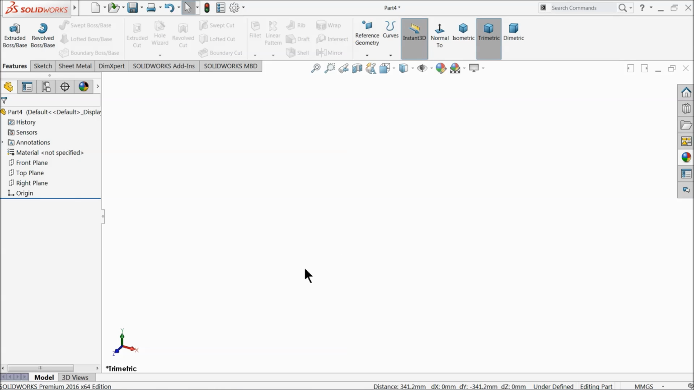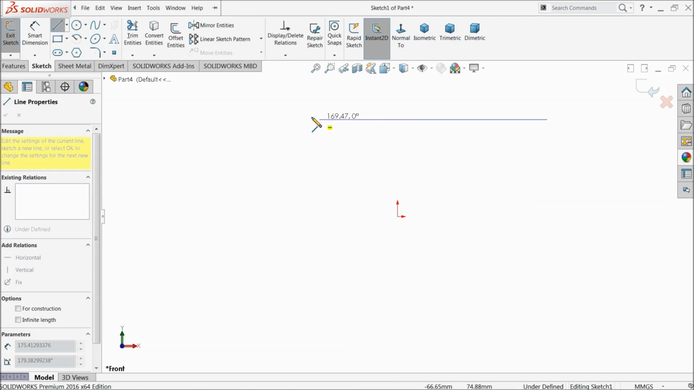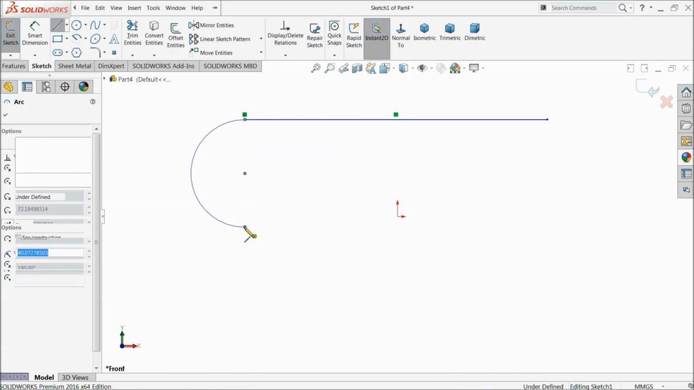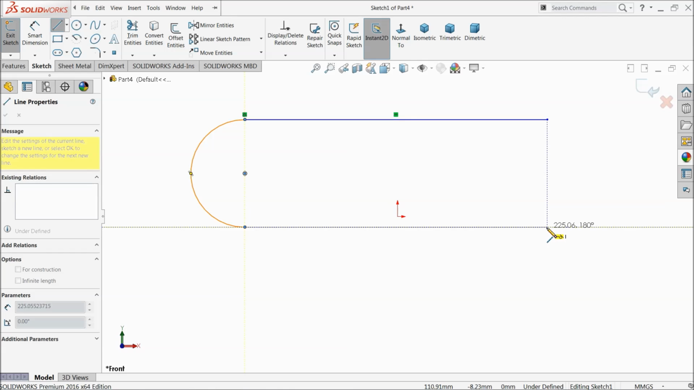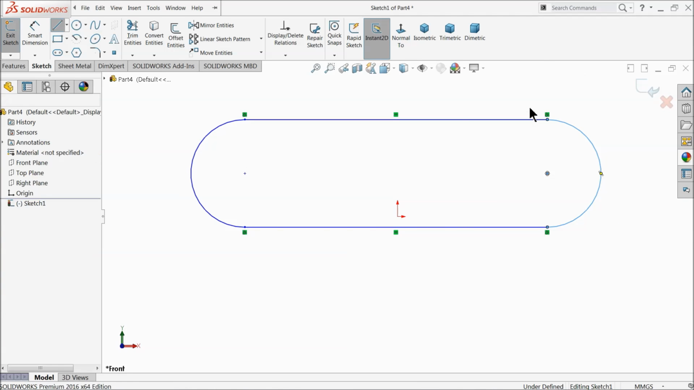Now let's make our first part. We will create the path for the chain. So this is our path. Let's choose front plane, sketch, and here choose a line and draw a geometry. Horizontal line, then convert it into an arc or half circle, again convert it into an arc, and exit.